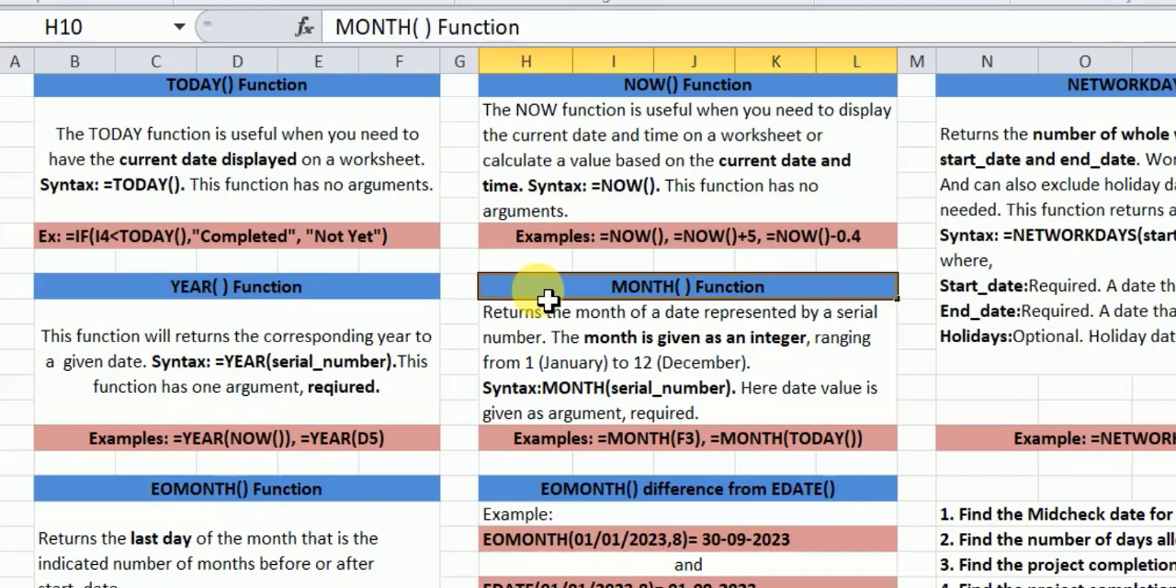If January 26th 2023 is given as the value, then January means 01, the month number will be returned as the value here. Particular month value will be returned. You can see here, ranging from 1 meaning January to 12 meaning December. Like this, the corresponding numbers will be returned as the result.